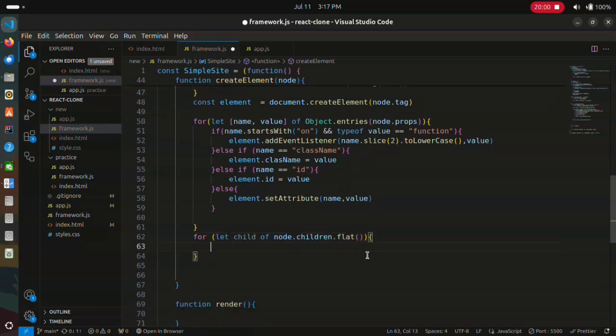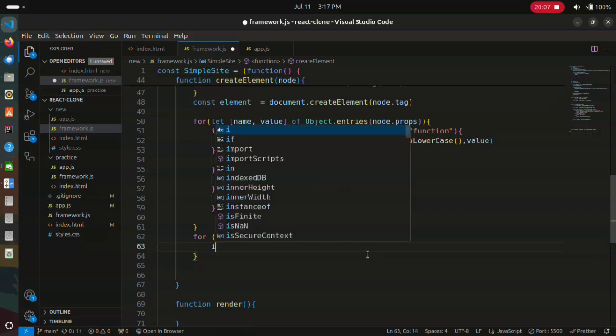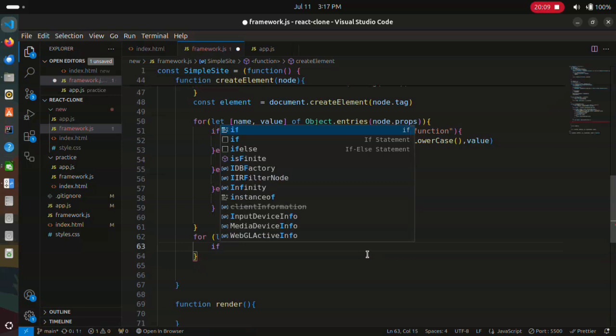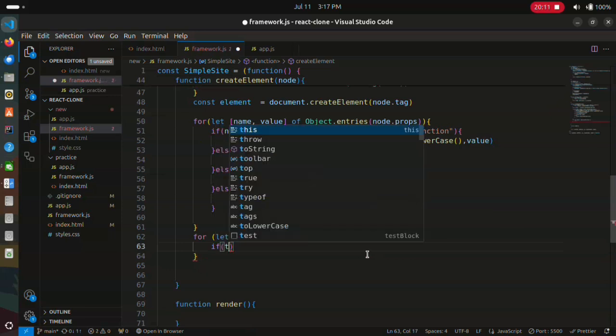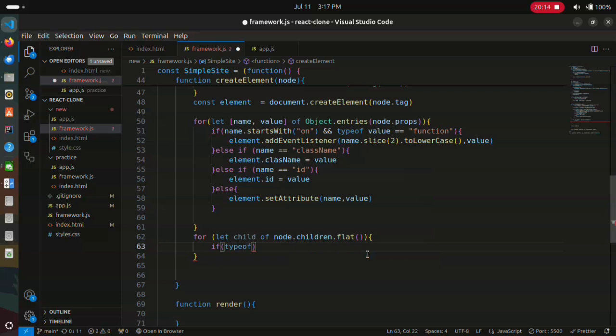Then I'm just going to loop it. The first thing I have to do is very simple. If the child is just normal text, I'm just going to create a text node like we did before. So if typeof child is equal to string, or typeof child is equal to number, we do the same thing we did here.